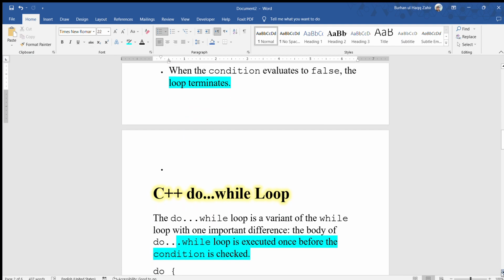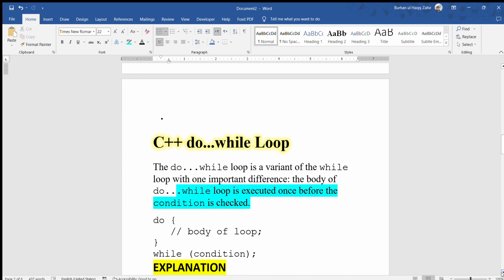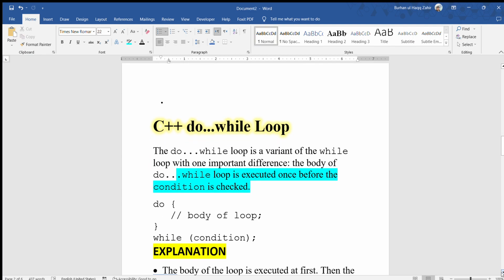Next we have the do while loop. It seems like a while loop, but here the body of the loop is executed one time before checking the condition. Once it is executed, the condition is checked, whether true or not. If the condition is false, then it comes out, but for one time it must be executed.